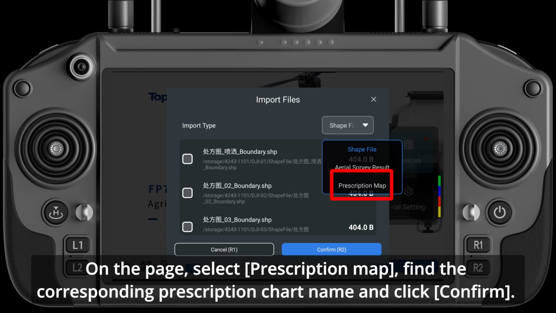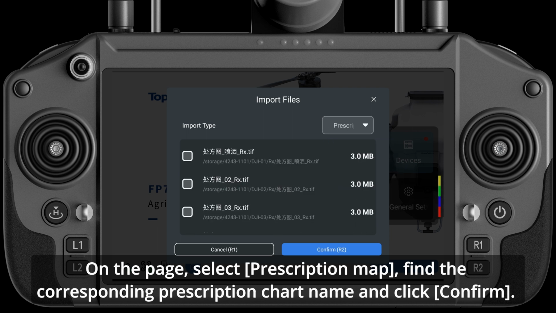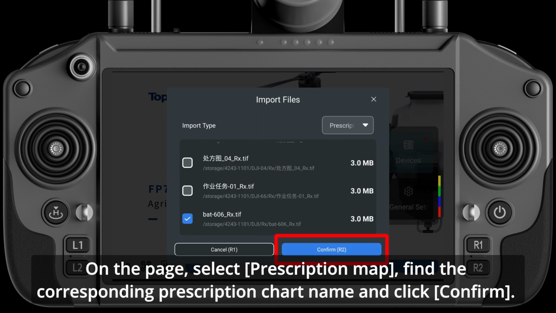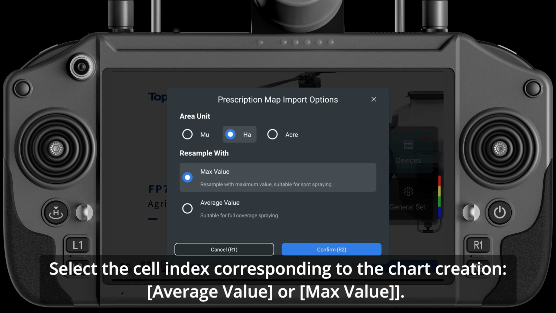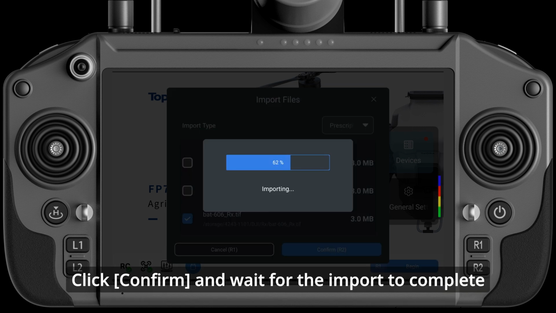On the page, select Prescription Map. Find the corresponding prescription chart name and click Confirm. Choose the unit corresponding to the chart creation: mu, hectare, or acre. Select the cell index corresponding to the chart creation: average value or max value. Click Confirm and wait for the import to complete.